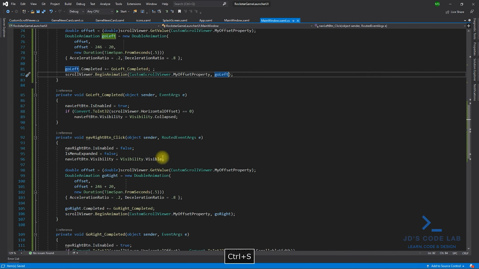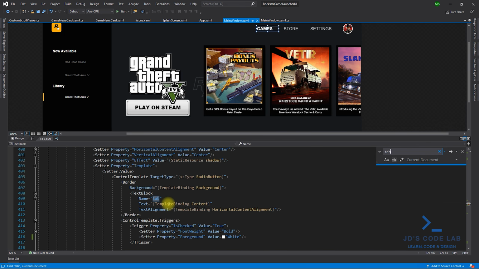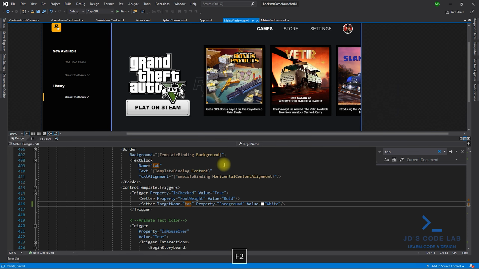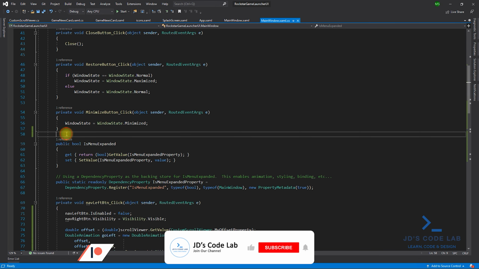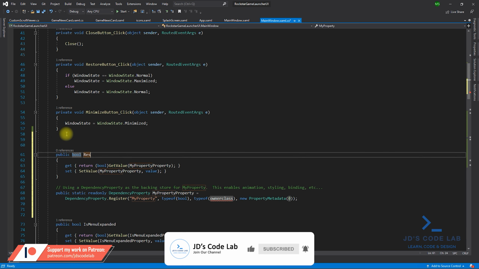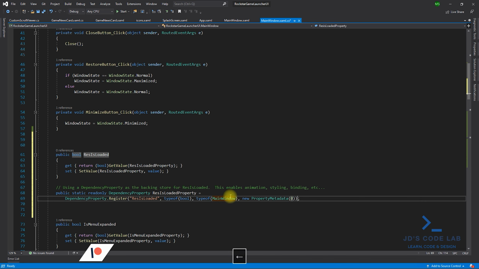I noticed a minor issue with the tab buttons on top right. The foreground is not applying on the text block. So let's first check and fix that. With that done, we have completed all the designing. The only thing that remains now is loading all the elements only after the Rockstar logo has loaded completely. So for that, let's create a dependency property named resIsLoaded of type bool and make the needful changes.